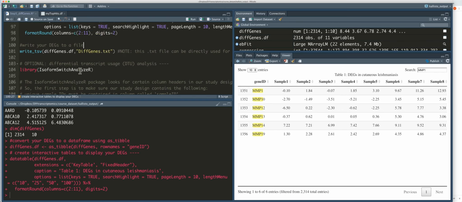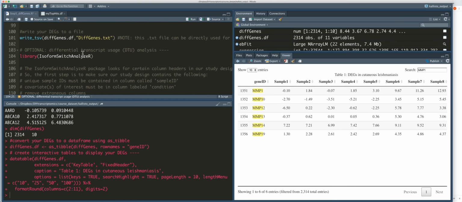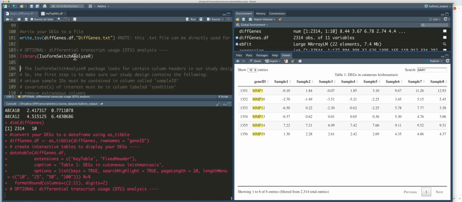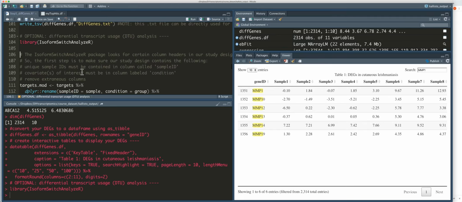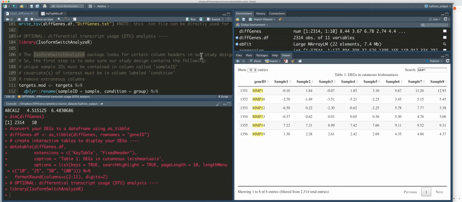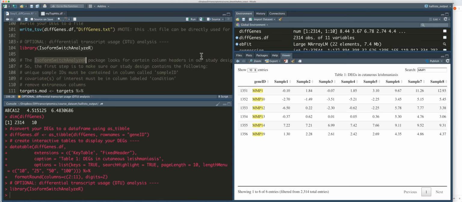So I'm not going to run through all these, but if you choose to, you can install the isoform switch analyzer package and just load that R package. Mine's already loaded. And the first thing that I just want to highlight is this program expects certain column headers in our study design file.